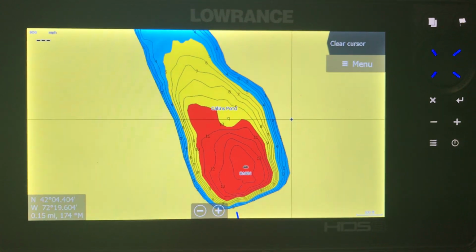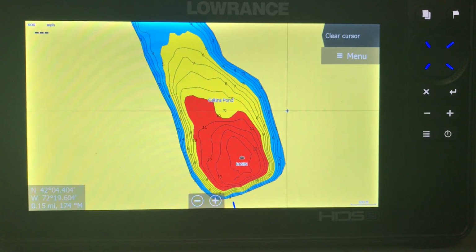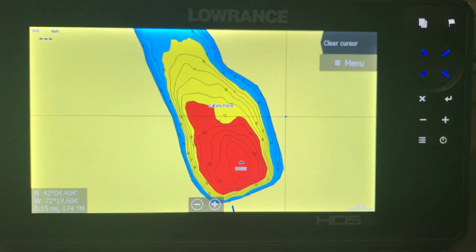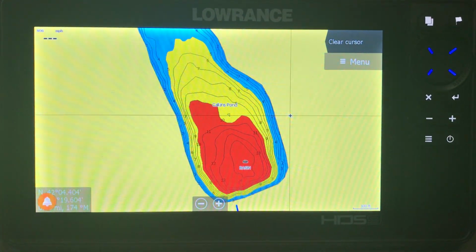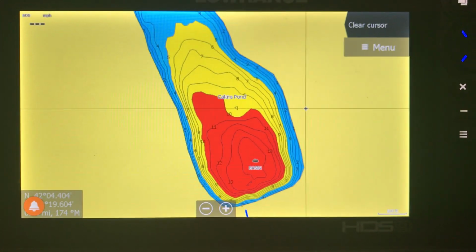So as I was saying, you can save yourself covering a lot of water if you've already identified where the fish that you're fishing for are holding, by shading your chart with this particular feature. Hope that helps.